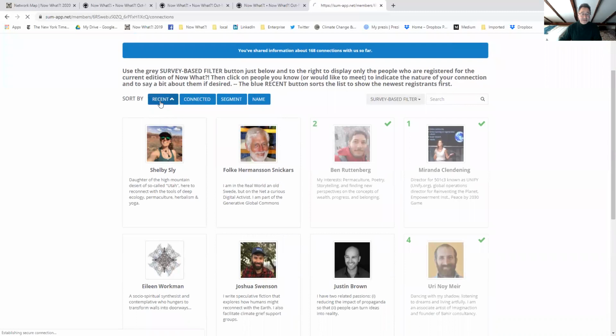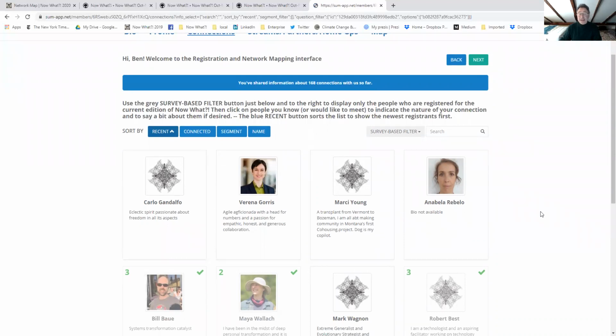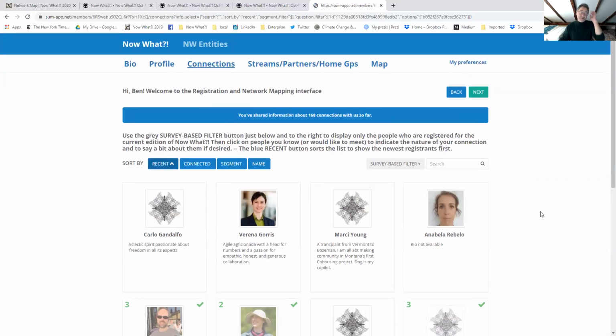I can use this to see the most recent signups, which is a nice thing, especially if you're coming back here regularly, which you really want to do if you want those connections to really be up to date, right? Because people are going to be registering, getting themselves onto this platform on an ongoing basis, even once Now What begins and over the 6-week course of that. So this is the way that you can go in and at least see a little bit about who's there.